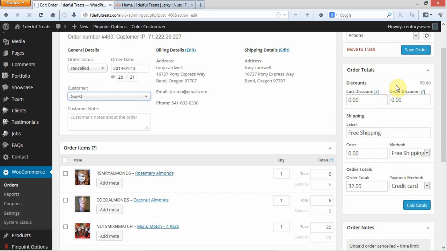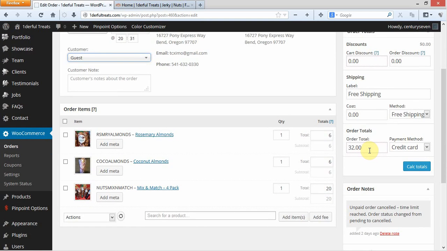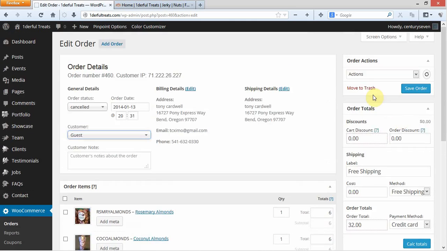It gives some order totals. You'll see there were no discounts at all. The order total was $32. It was paid by credit card. There was no shipping at all because of the price.